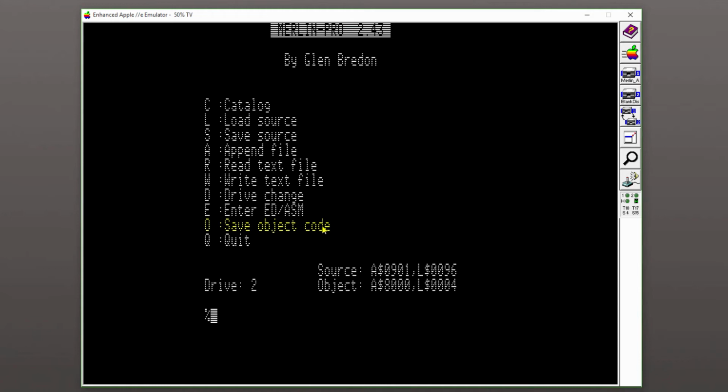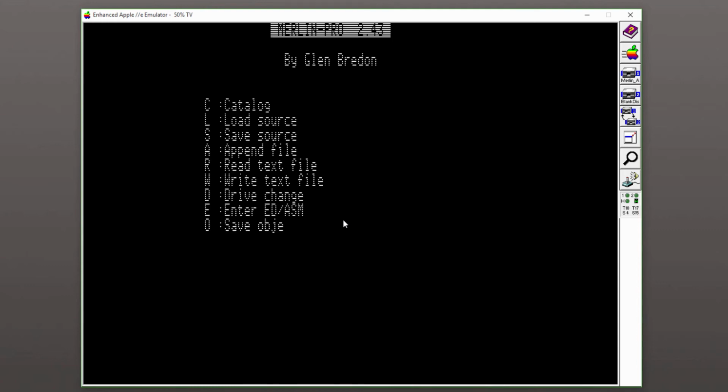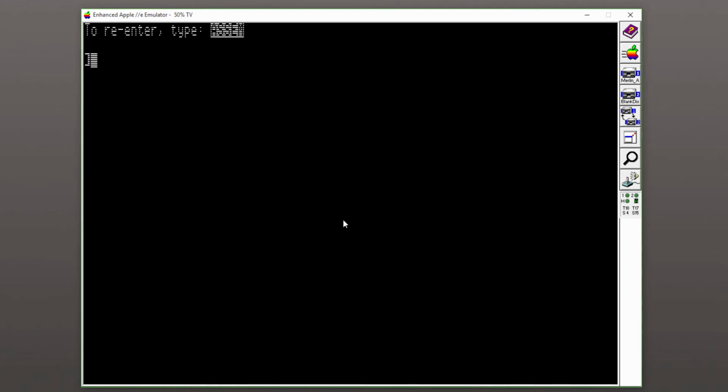We need to save our object code now. Object code is our runnable program. So if we just press O, it's going to give us a little question here. It's asking us if we want to save it as demo 1. So we're going to hit Y for yes, and it's going to save it. So if we go and press C again, now you'll see we've got just demo 1 on its own, which is our executable program. So just hit enter, and we want to quit now.